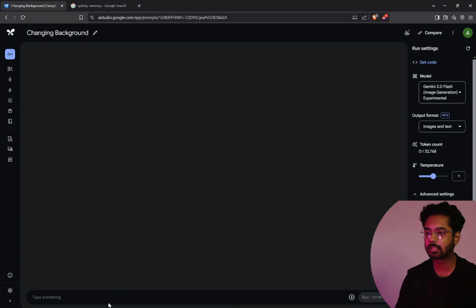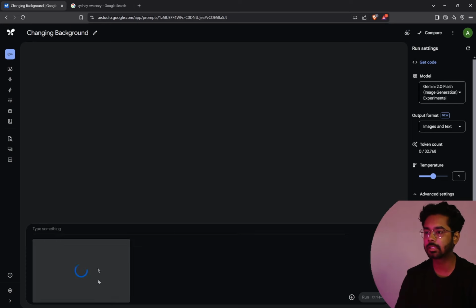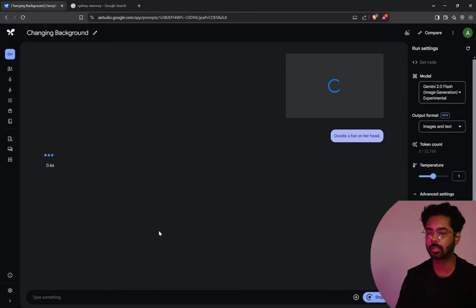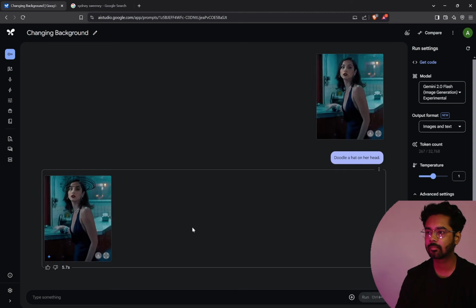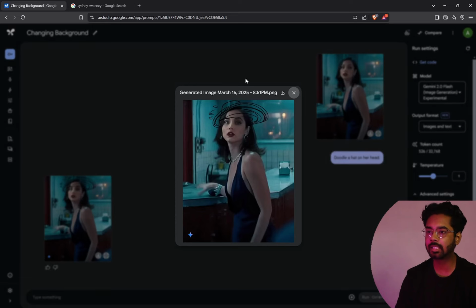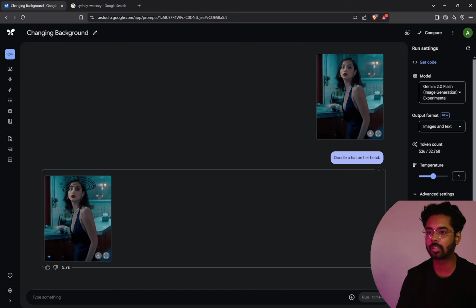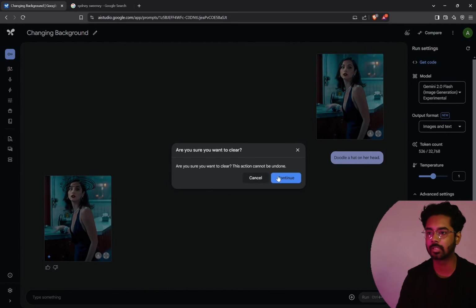And clearing this, let's see if there are any other prompts left. Let's try one again, and this is this one. "Doodle a hat on her head," and let's see what happens. So now you can see the hat has been doodled, and it is amazing. You can mention white hat, black hat, whatever you want, but it has been doodled. So these kinds of things are pretty good if you want to add two birds in the background with doodling, or those kinds of effects that are used in a lot of videos.